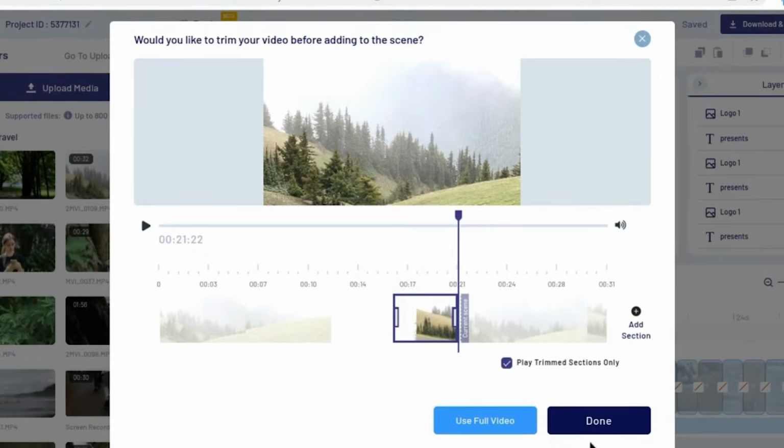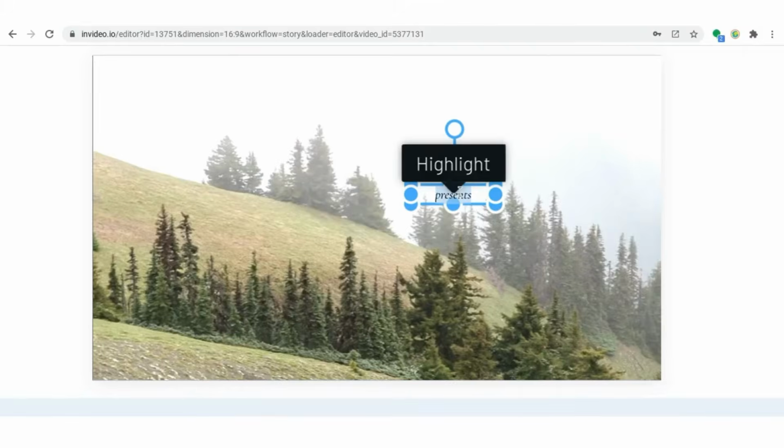Then you just have to hit done and it'll be added into your template. So the first scene here has a little title. If you want, what you could do is put your name, presents, because you're the one making the video, or you could just delete this if you don't feel you need a title on the first slide.